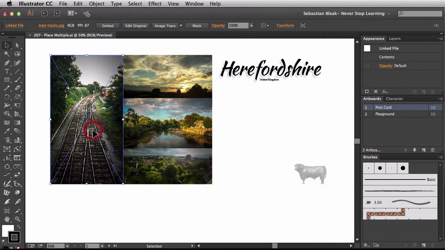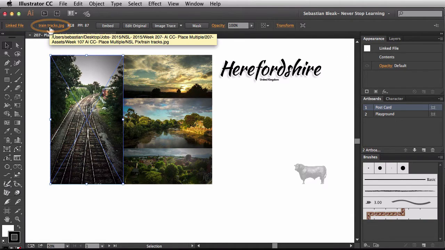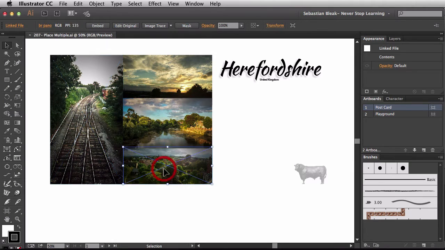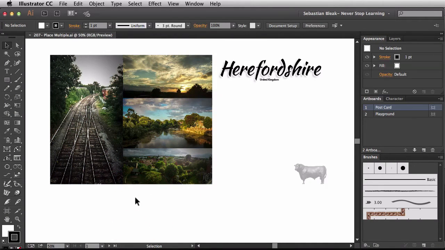images. Every time I click on one, you can see over here in the control panel that it's actually a linked file. And it even gives me the name of it, and when I hover over it, it tells me the location of it. So it's the same story for all four of these images. Now I was able to bring these guys in really quickly using the Place Multiple feature.